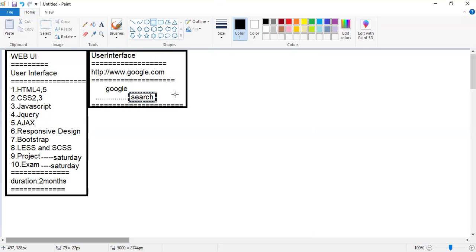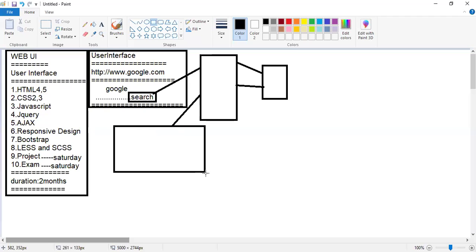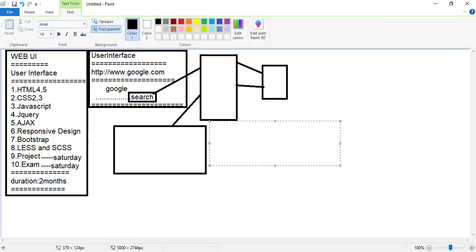See, I'm clicking on this search option. My data is redirecting to the server, the server connects to the database, the database goes back to the server, and the server will give us the resultant page. This is my UI page, this is the resultant page. This is totally MVC architecture. This is the server program and this is the database.